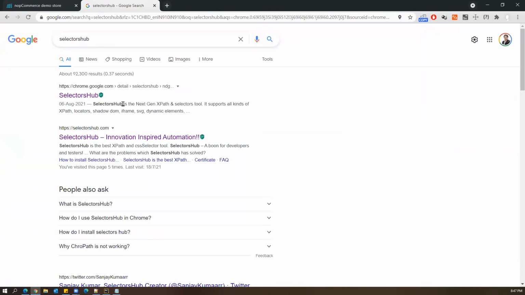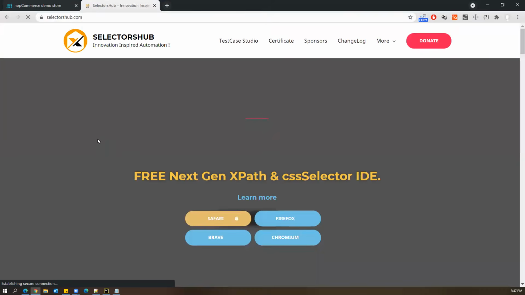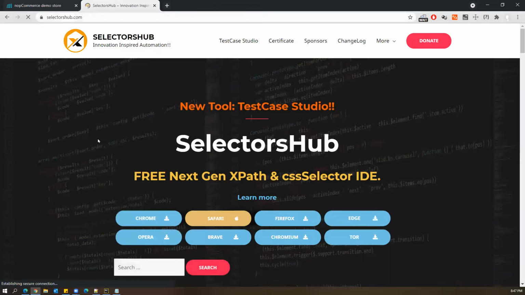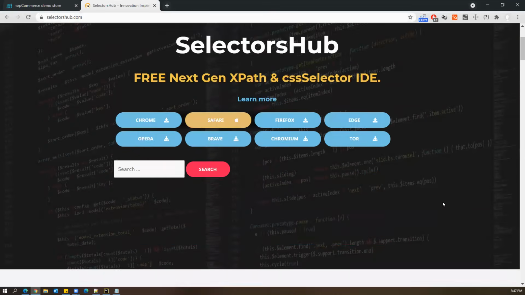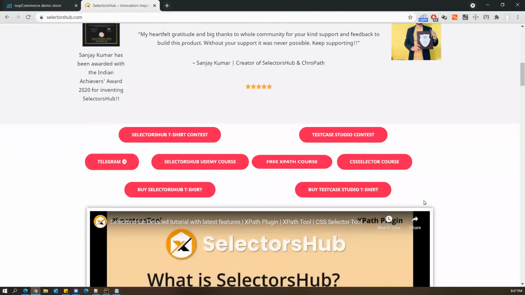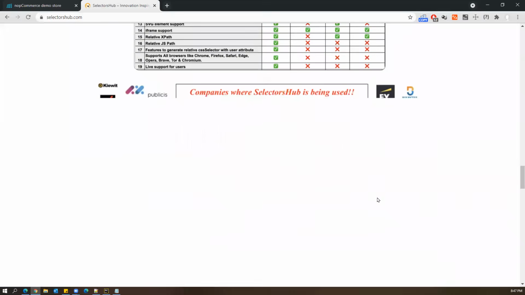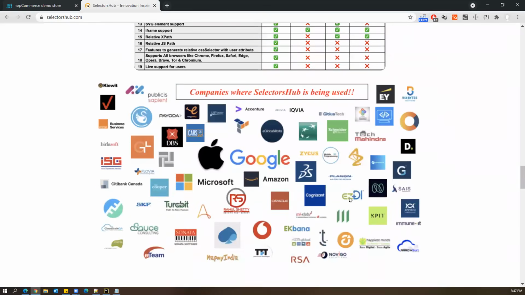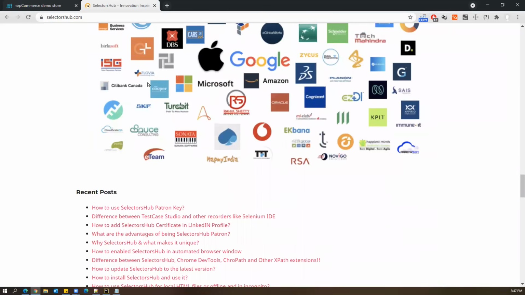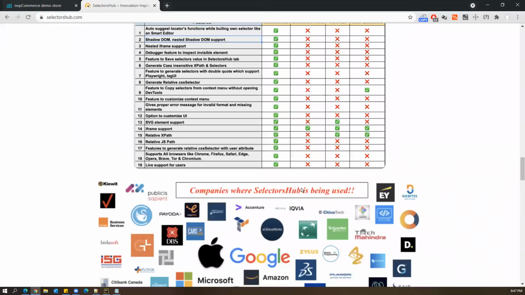So it is basically available as a Chrome extension. This is the official website, Selector Hub. And basically Sanjay is the inventor of the Selector Hub. Currently it is supporting many browsers: Chrome, Safari, Firefox, Edge, different types of browsers. And also there are so many videos available on how we need to work with the Selector Hub, what it supports, what is not supported, and how many companies are using Selector Hub. A lot of information is there.